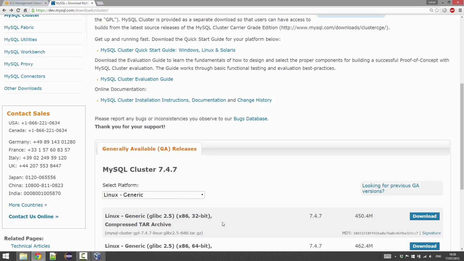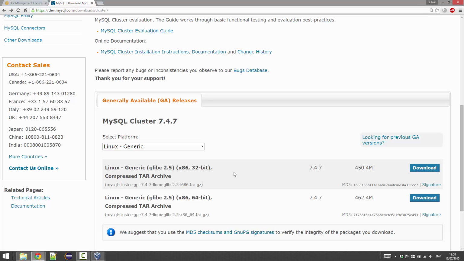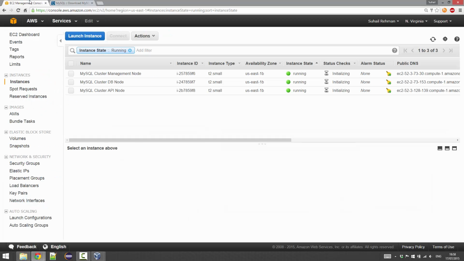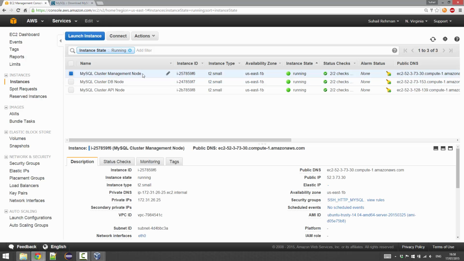Installing MySQL cluster is not as straightforward as a sudo apt-get install of MySQL server or MySQL client. We're going to do this manually on the instances that we're going to use. Speaking of instances, I have 3 instances that I've provisioned. The first one is the cluster management node. This is the one that keeps track of all of the MySQL nodes as we discussed.